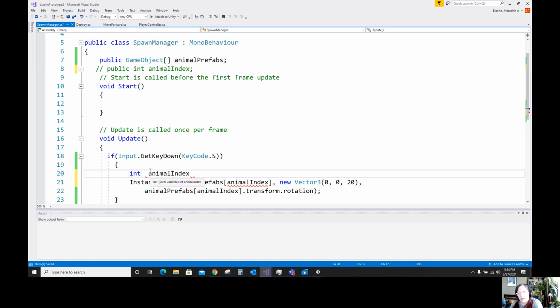Animal index. You don't have to declare it public or private when it is a local variable. You just say int animal index right down here when it's a local variable. So int animal index, and then I'm going to start to give it its Random.Range here. Now, one thing to keep in mind with Random.Range is that you put in the first number that you want to start with and the number after the last number that you want.